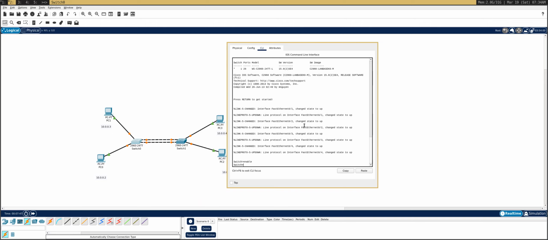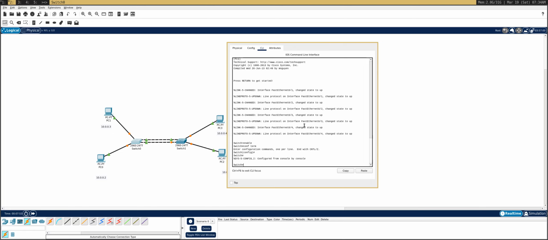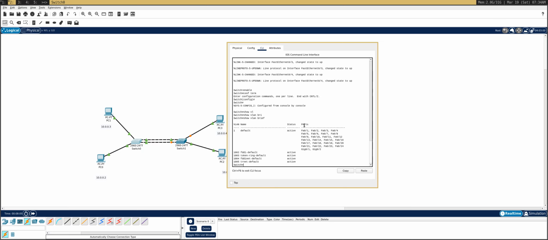So let's do an enable, config term. And then we're going to set up VLAN 2. Before I do that, actually, I'll show you what VLANs there already are. So if I do show VLAN brief, you can see that by default, everything already goes into VLAN 1. So keep that in mind.